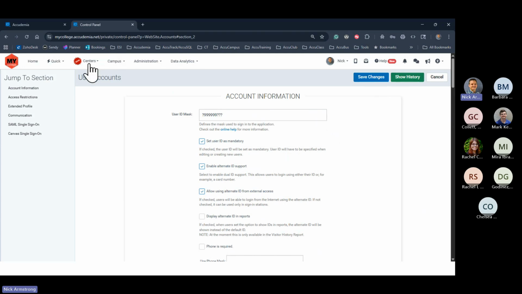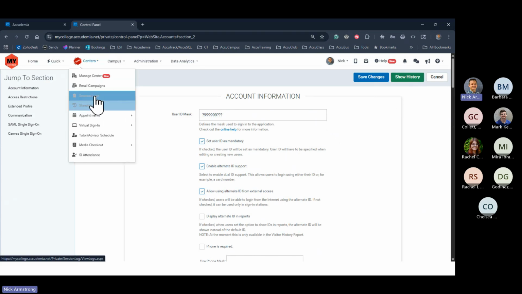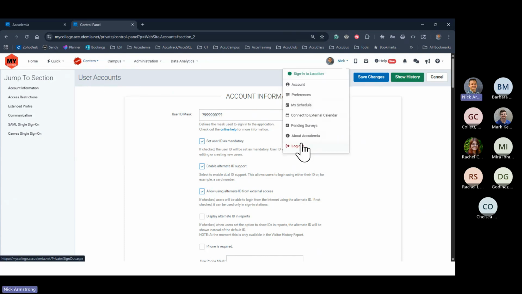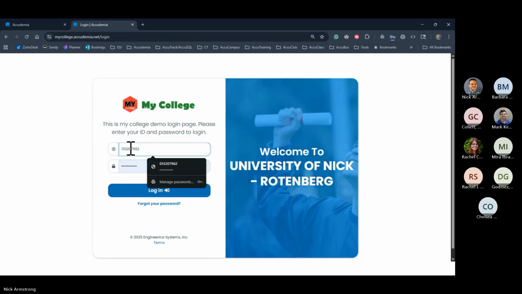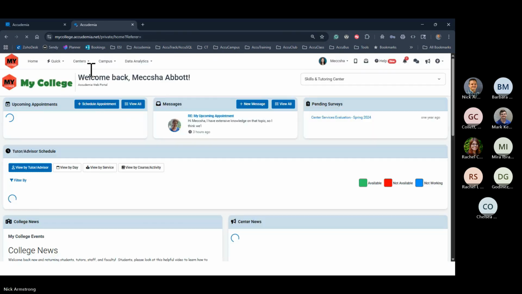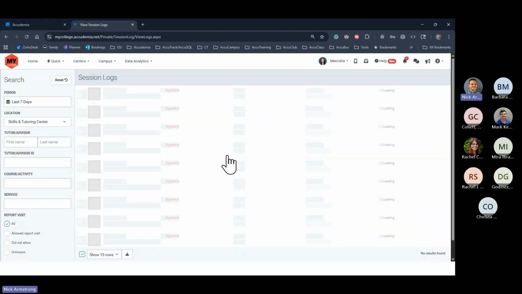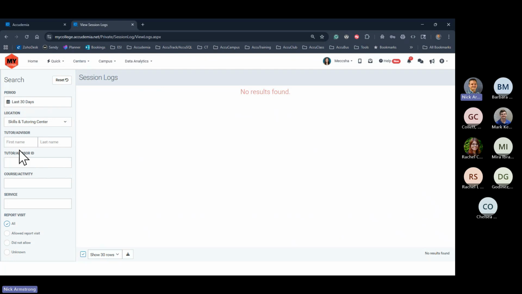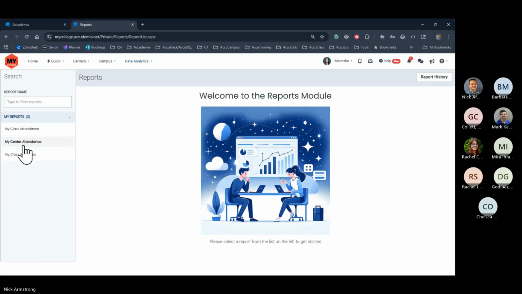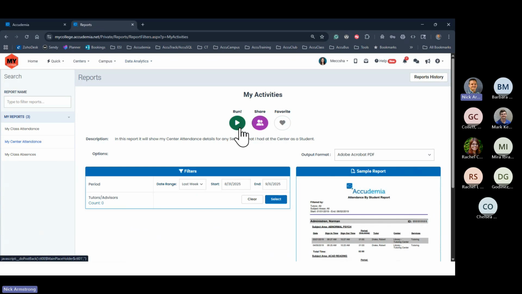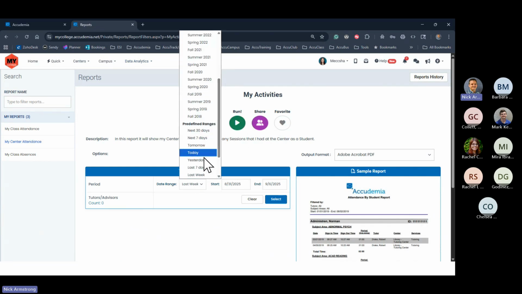And if you basically give them that access, then they're going to have the session log screen. And if we log back in with them, this is where they would see that. Now, let me set this to last 30 days. Okay, so here's some appointments, for instance, and you can see that they could pull a report of that if they wanted to download those here, or they could even go to their reports and pull their center visits here under my center attendance, and we just have to set that time period for last 30 days.